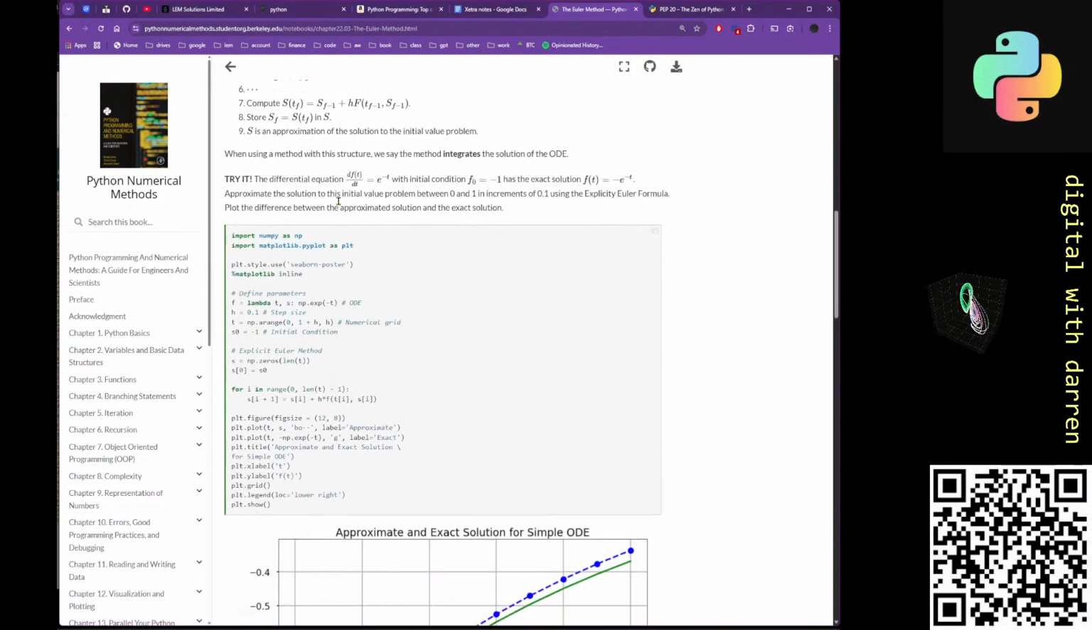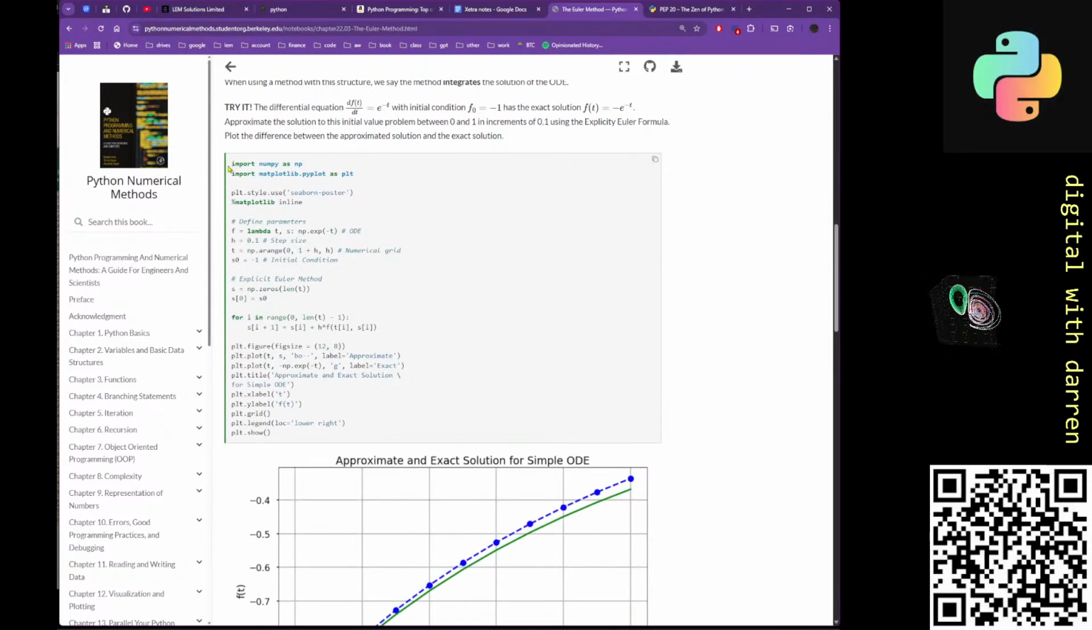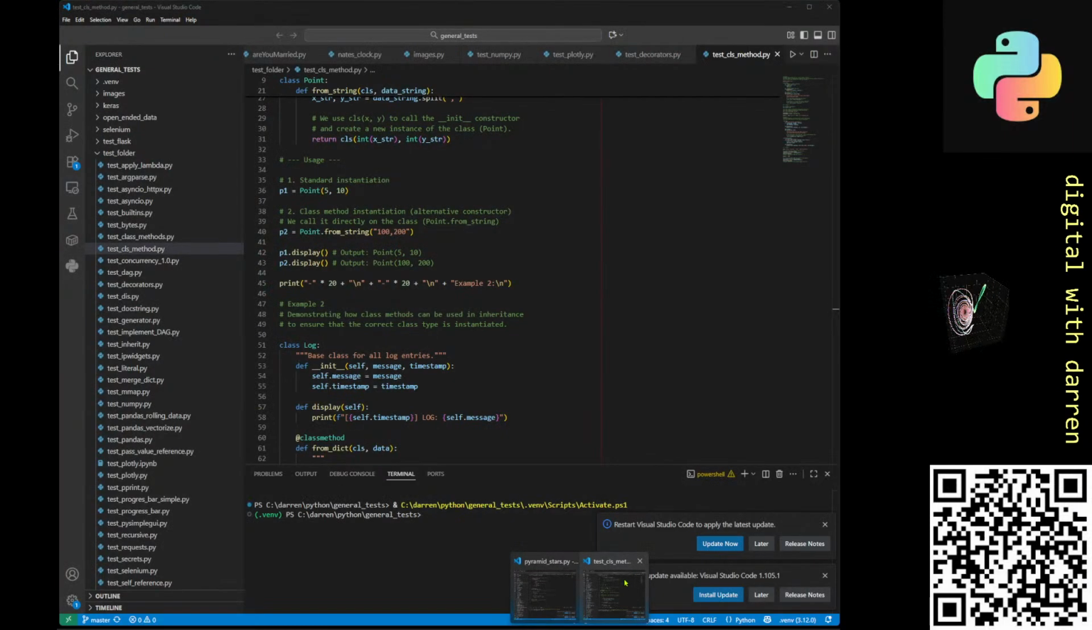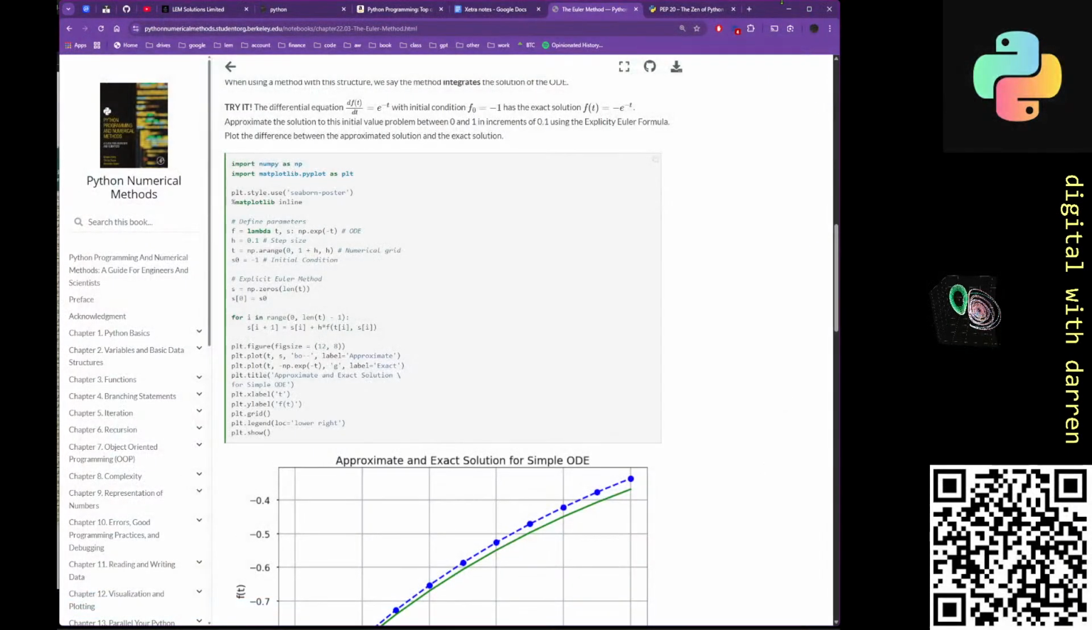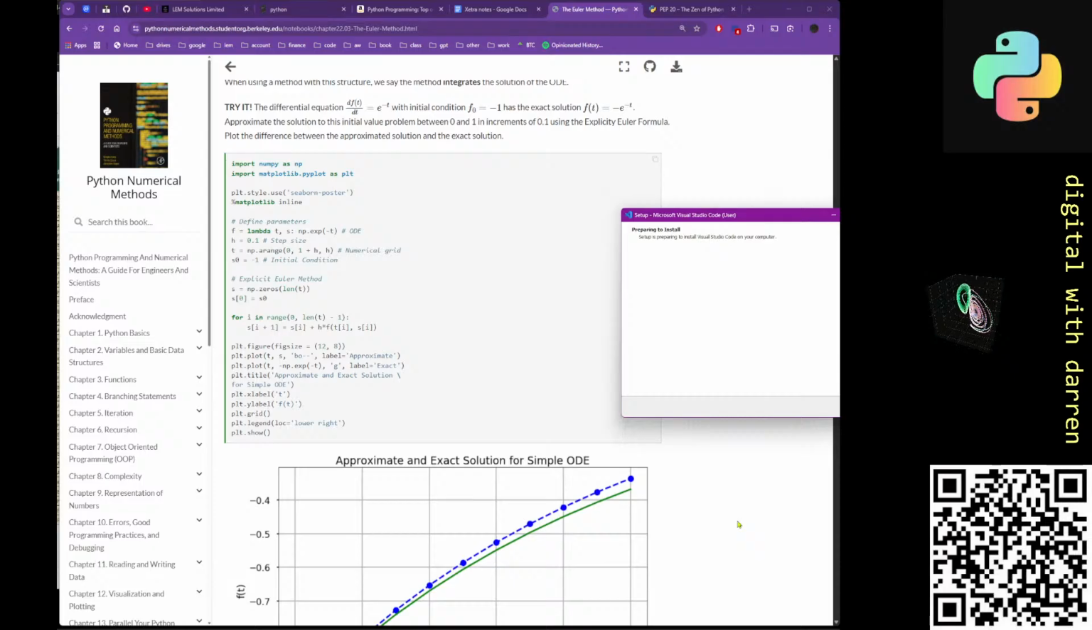So I'm just going to do all of this, so copy, and I'll have to go in here, and I've literally only got about 7 minutes, so, oh, I've got to install an update, do I? Install update now. I think I've done all of the updates. Preparing.